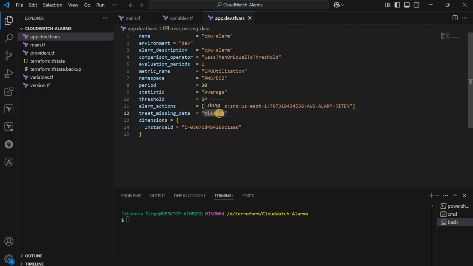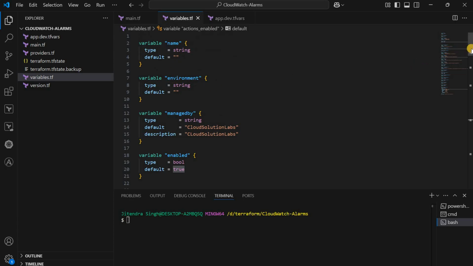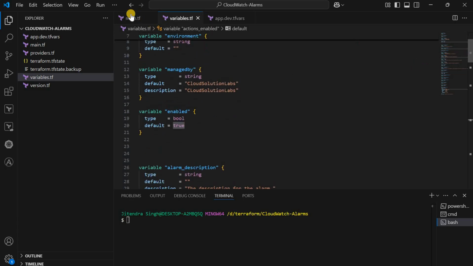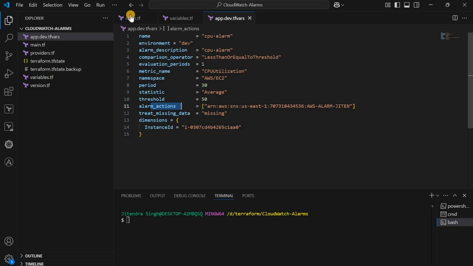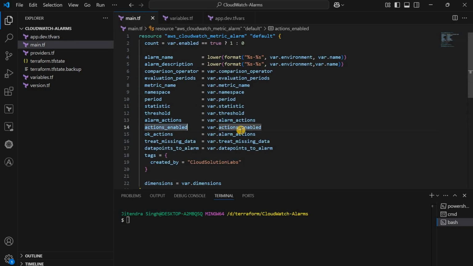If you are not getting any data, it will be calculated as missing, right? Okay. And this is the variable name, environment, mostly I have given. And this is the metric name, CPU utilization, namespace AWS/EC2, period is 30 seconds, statistic average, threshold 50%, alarm action, this is my SNS. Okay. And this is action enabled.